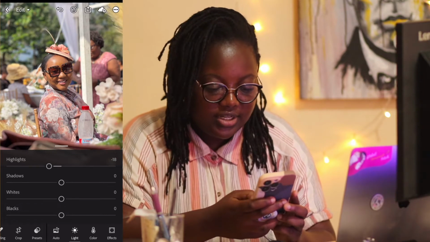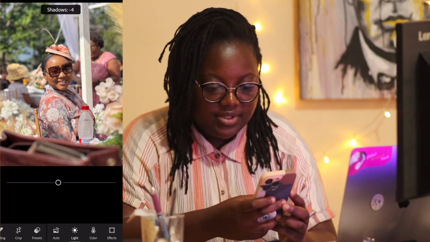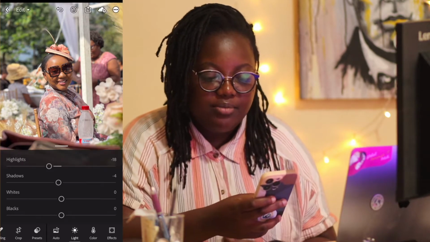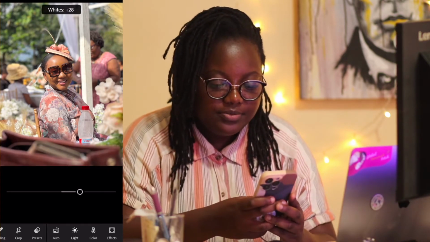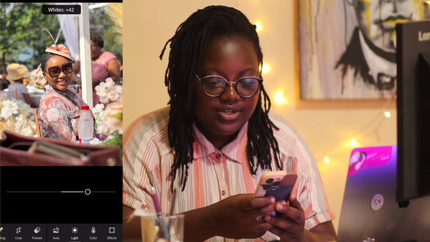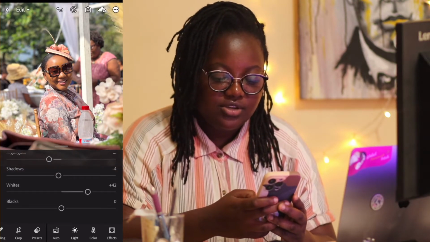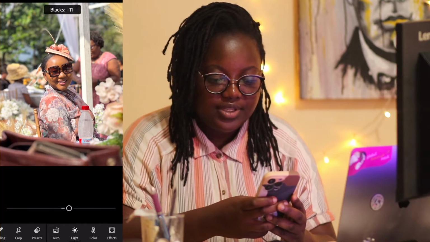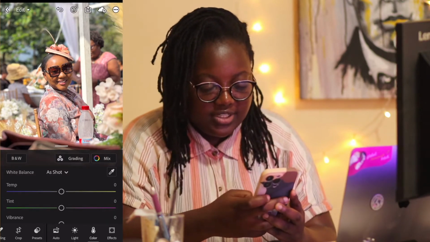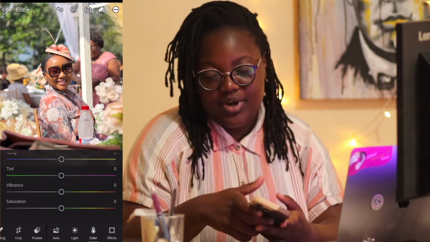Same thing with shadows. I like to use the shadows as a way of bringing more definition to the picture. As I said, there's a lot of good exposure already going on, so as far as exposure goes, not much here. And then I'll move on to the light, which is where the magic happens.